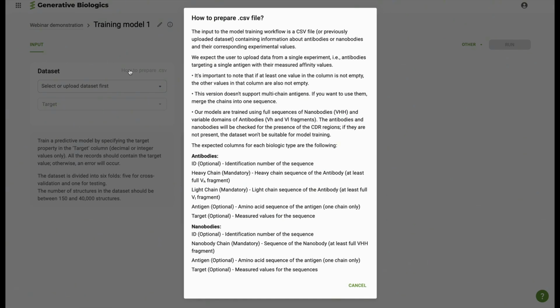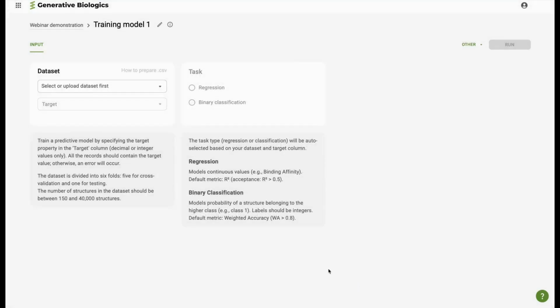For antibodies, the CSV should include three mandatory columns: light chain sequence, heavy chain sequence, and the target column. The antigen column is optional. For nanobodies, the VHH sequence and target column are mandatory, and the antigen column is optional.